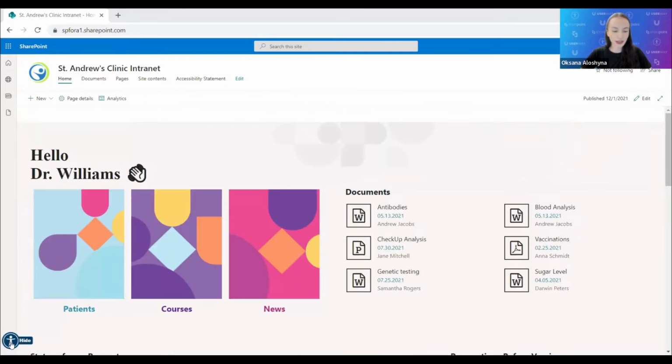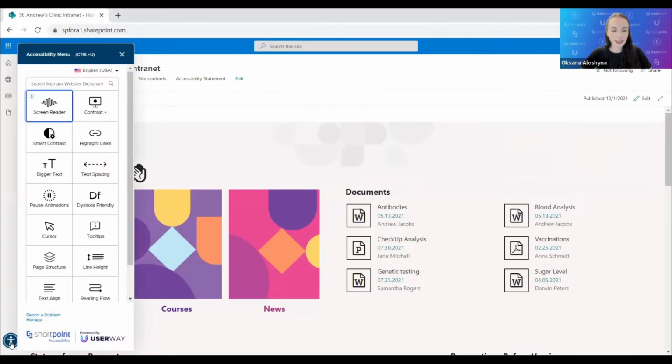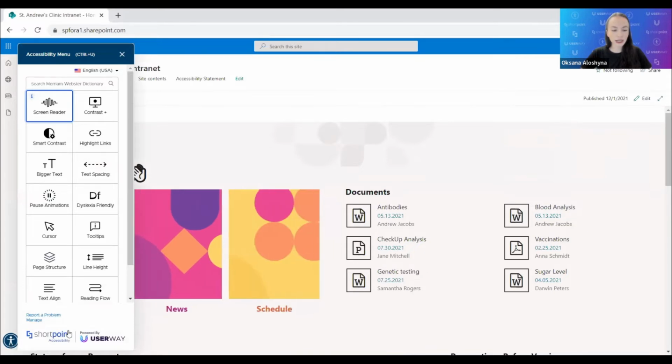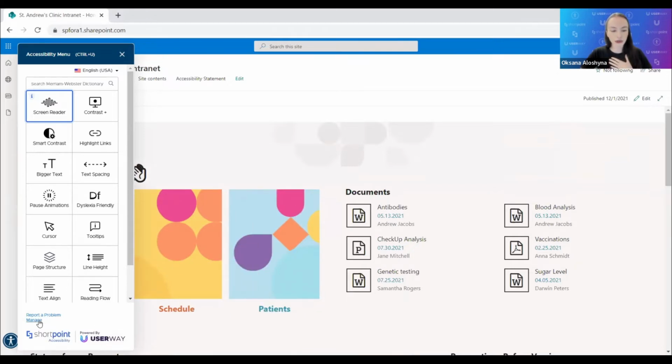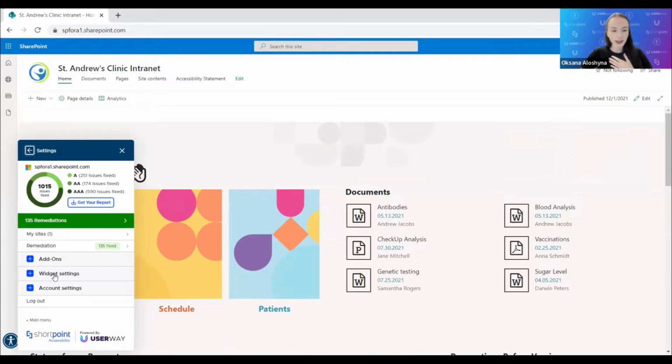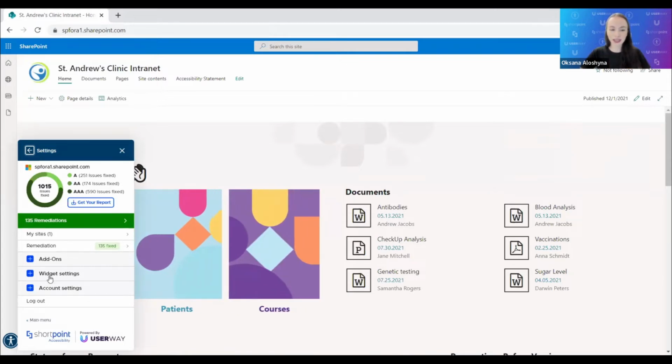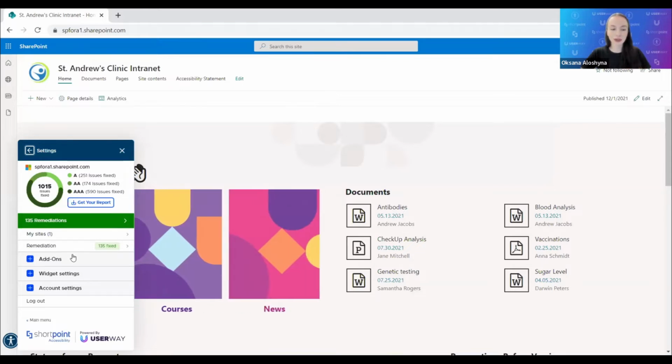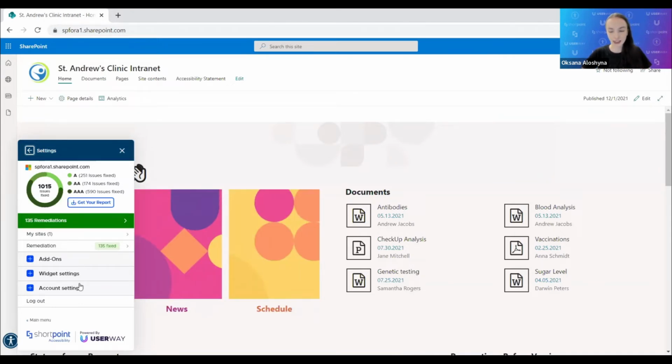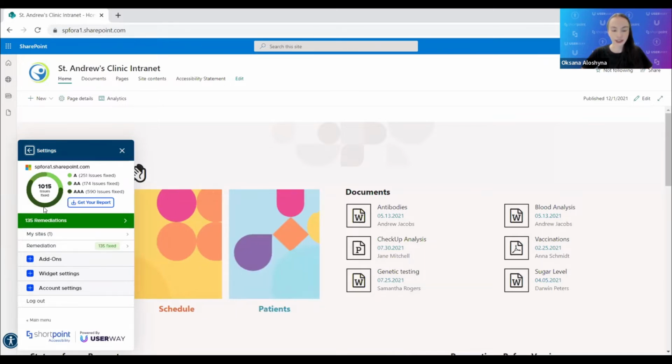As you can see, a new icon that is the accessibility widget. When I click it, I have lots of options here, which we will demonstrate in just a second. But as an admin, I can go to Manage. And this is the magic that was happening here for the last 24 hours. These are the remediations that the accessibility widget has found in my intranet. And this is what issues were fixed during these 24 hours.